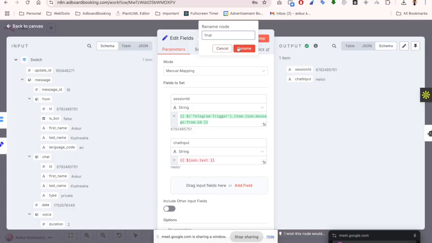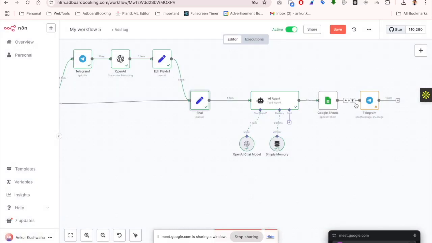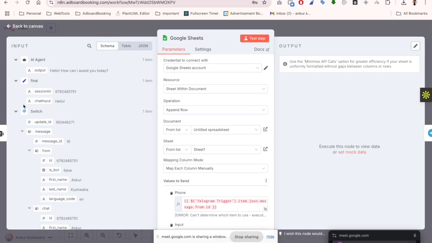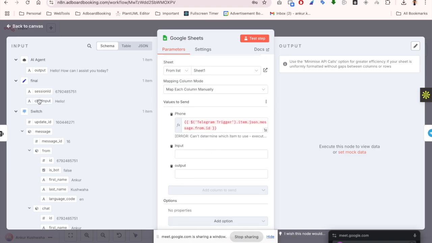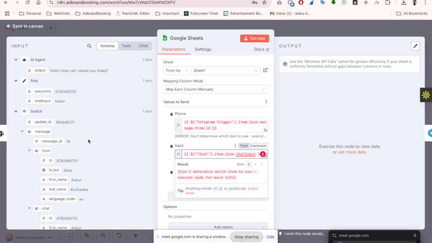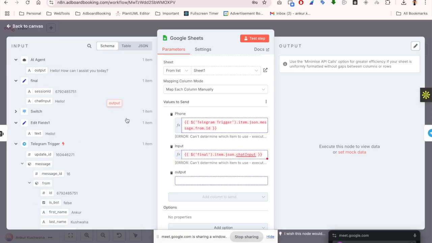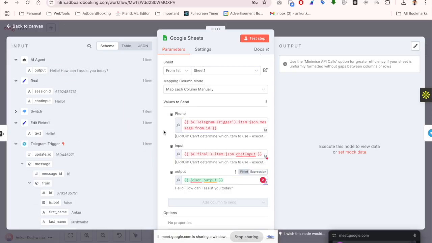Final, rename this. I just go here and look for final chat input, that will go into the input, and what OpenAI returns to me, that is the output. Okay, count determine and Telegram trigger.